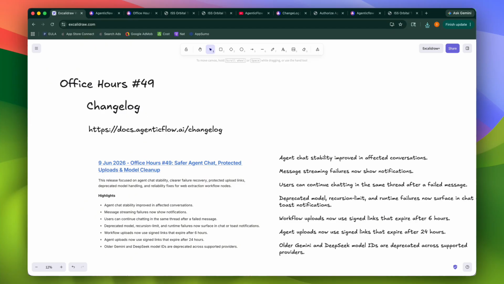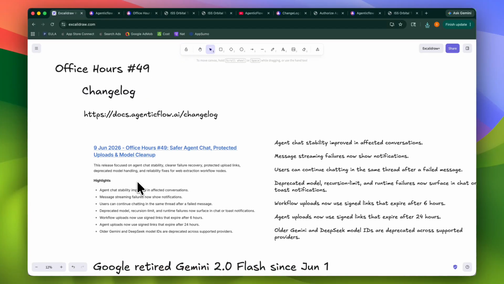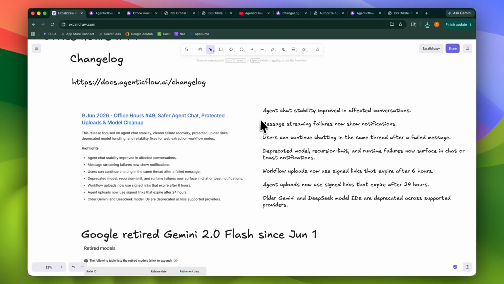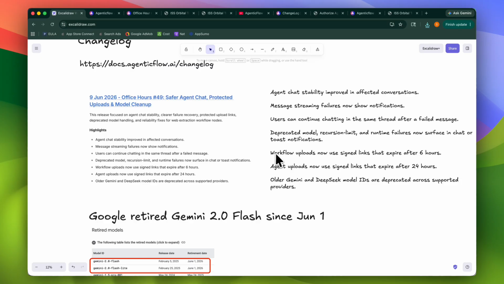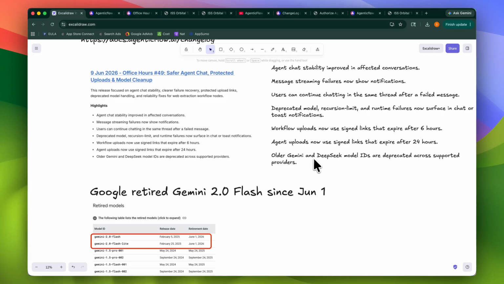Today we are going to talk about a few things that have been changed in the recent 2 weeks. Some highlights: what I just showed you is that agent chat stability is improved on some effective conversation. When message streaming fails, it will show a notification, and the user can continue chatting in the same thread as a failed message. There are some deprecated models and also workflow update improvements to enhance security and privacy. And also there's some channel as well.